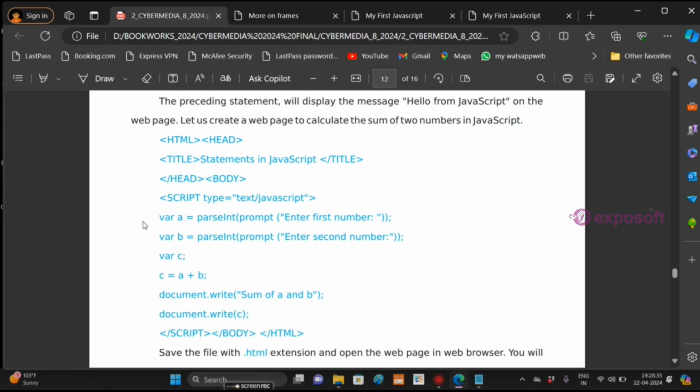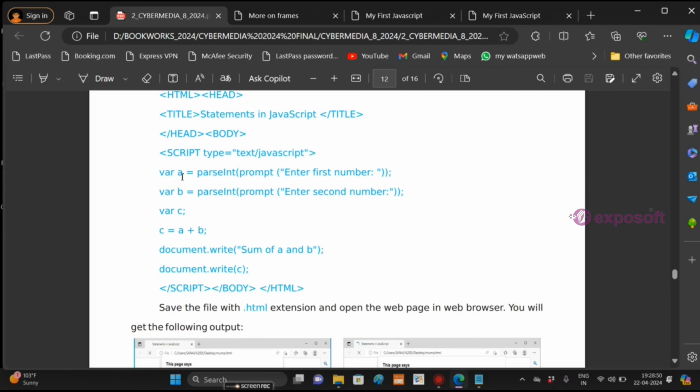For that we use the var keyword, a equal to parseInt. Here we have to get the integer number, so we are using the parseInt method. ParseInt prompt enter first number, parseInt prompt enter second number, var c. Here we are using the expression c equal to a plus b. For getting the output, we are using document.write sum of a and b. Then document.write c. Close the script tag, close the body tag and close HTML.